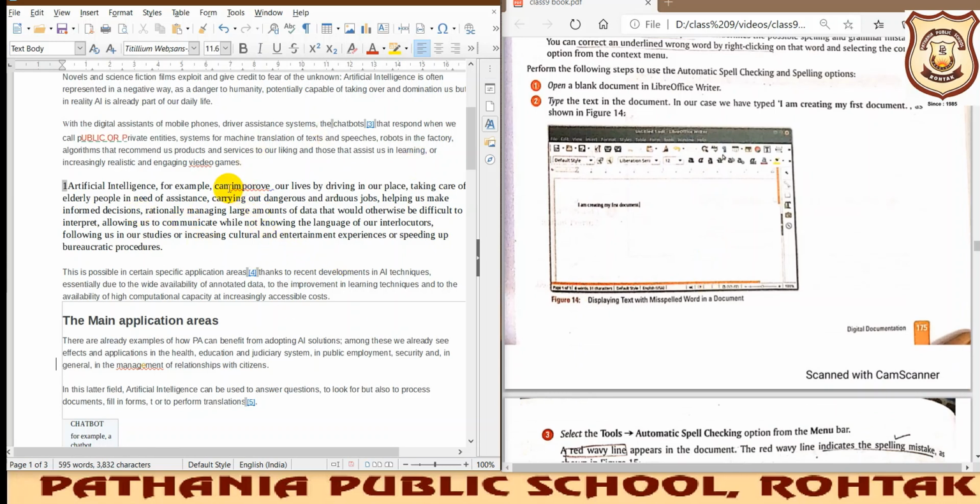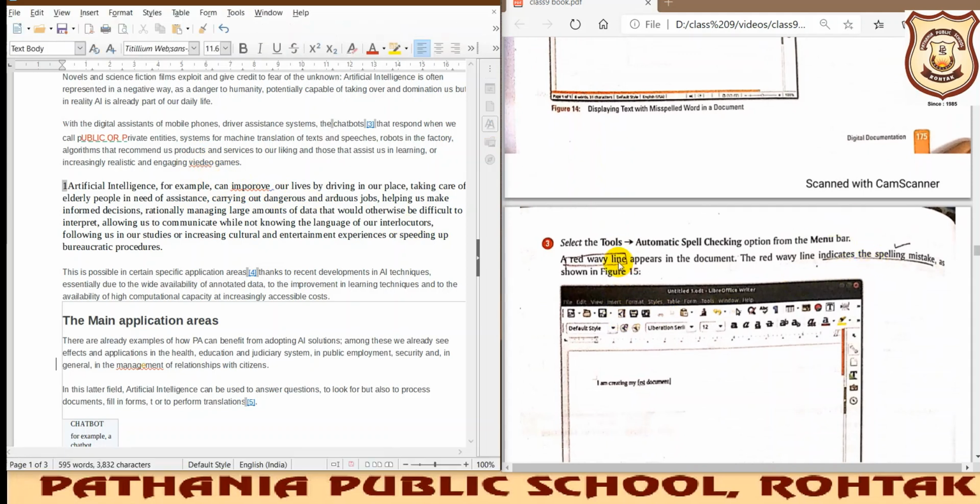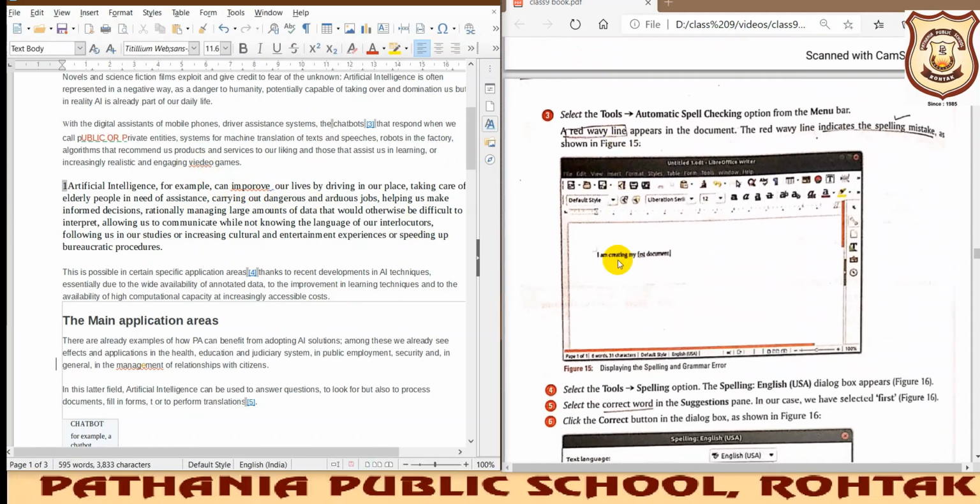See, you can see the wavy underlining that is red in color, which is just indicating there is some mistake in it. Okay, video spelling is wrong, improve spelling is wrong. So if we want to implement this spell check option, then we need to go in tools. You can see the tools tab.